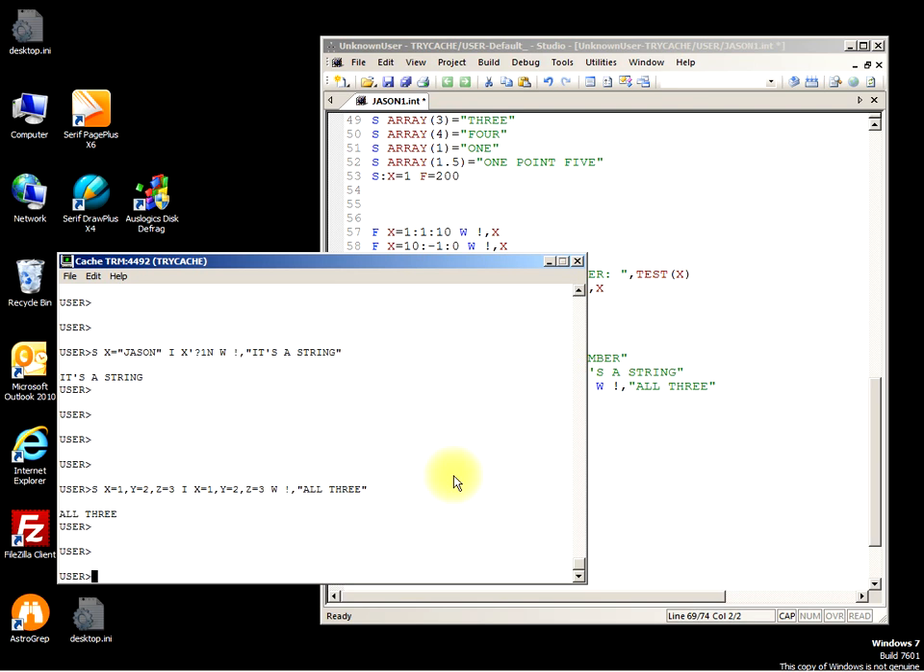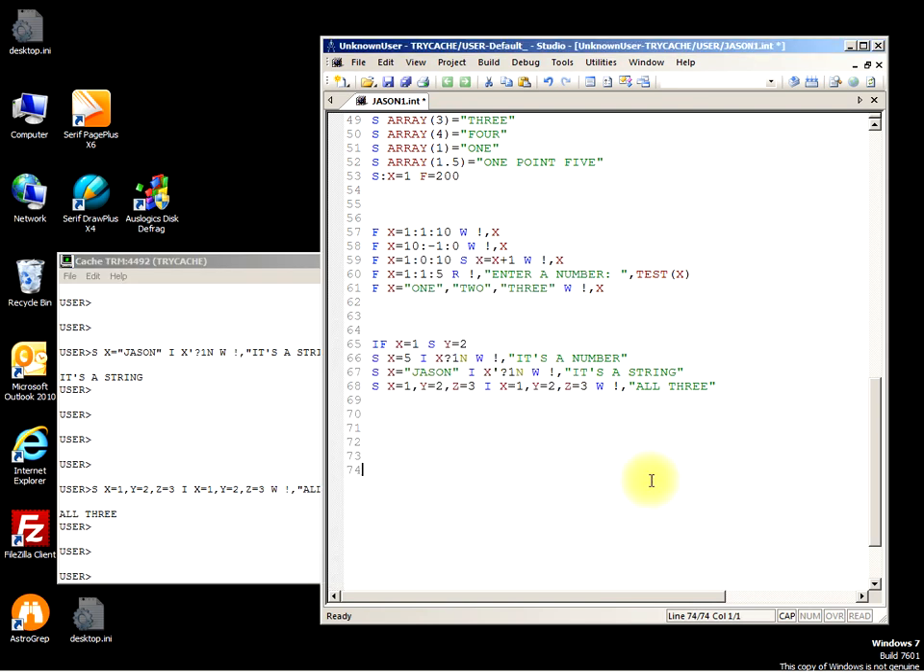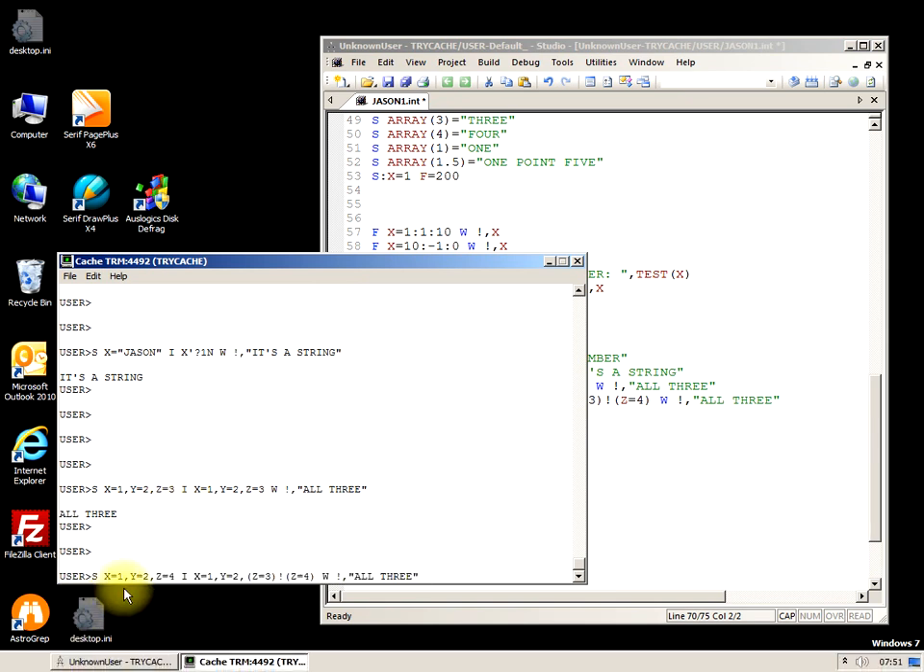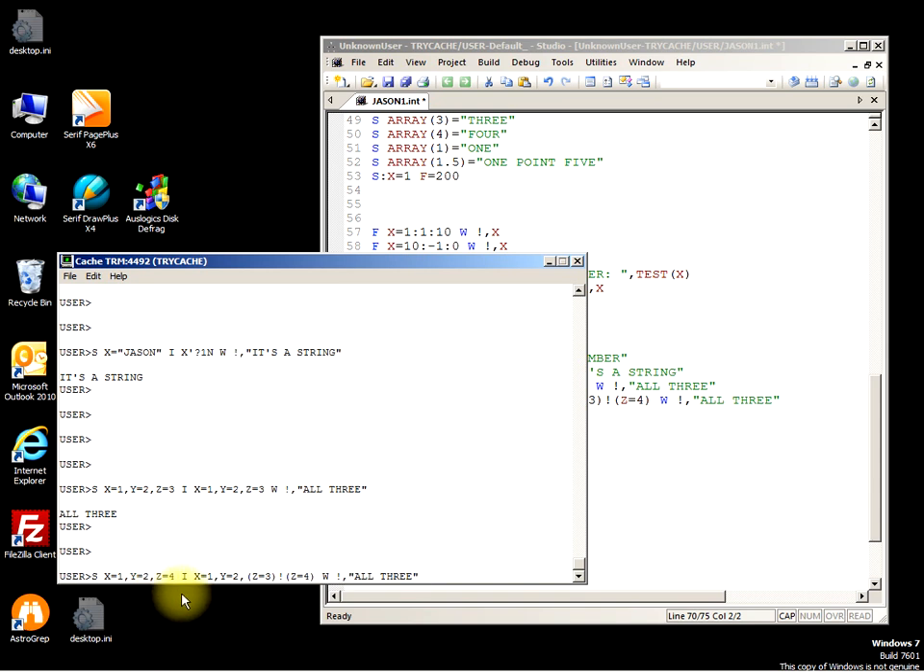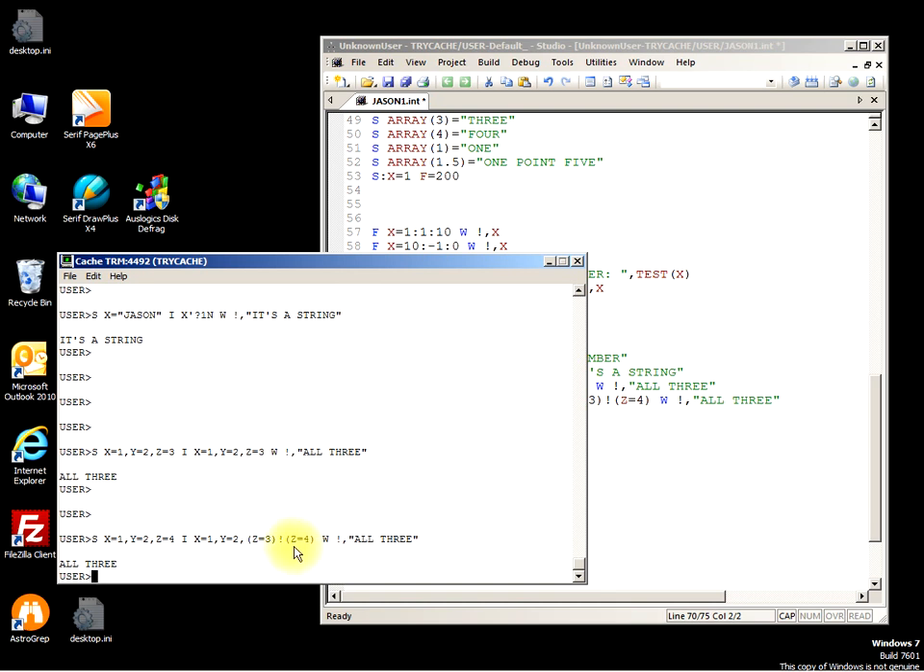We could change that slightly to say something like this. Let me just copy that. So we'll change that to 4. What we're doing there is we're setting x to 1, y to 2, but this time we're setting z to 4. And we're going to say if x equals 1 and y equals 2 and z equals 3 or z equals 4, write all three. So in this case, z was 4.